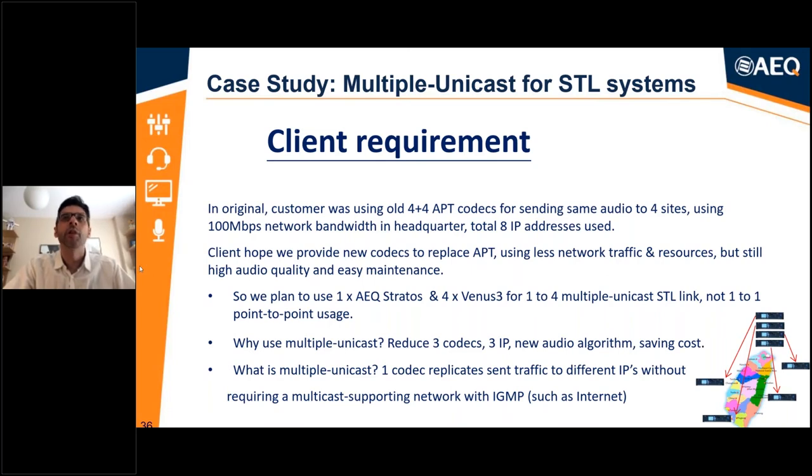And initially they were using APT codecs, but they were using four APT codecs at the origin, at the source site, and another four codecs, one at each listening location, each destination location. Okay, so as you can imagine, this is not very optimal because they were using a large bandwidth. They were using more codecs than is really needed, and they were using more IP addresses than necessary.